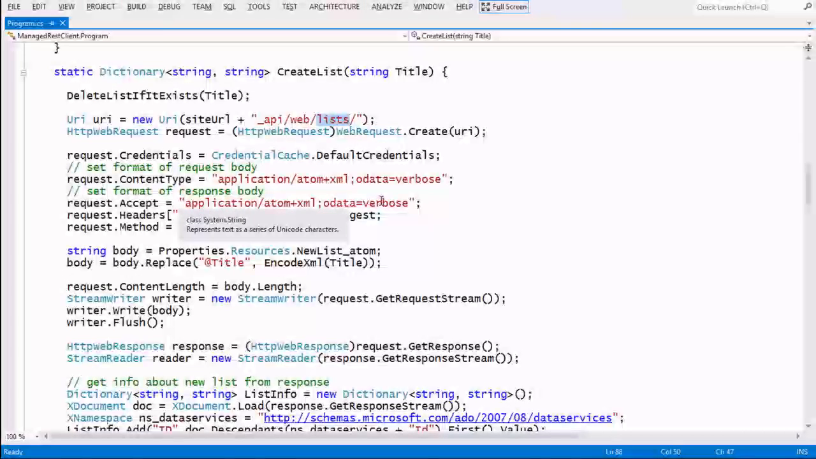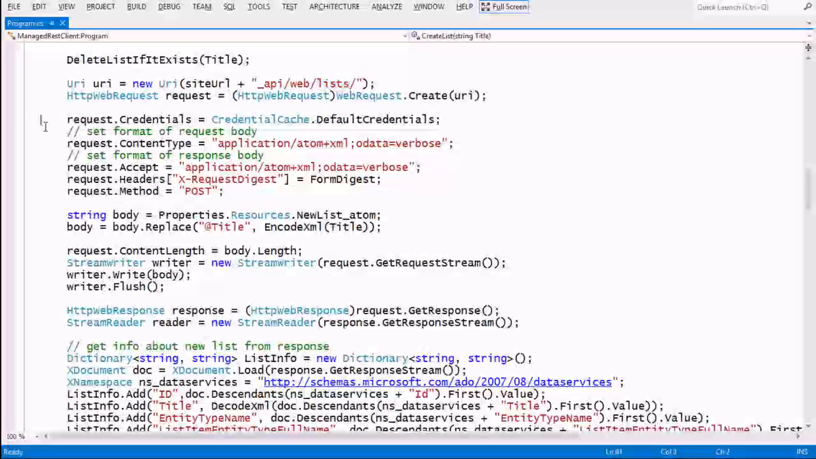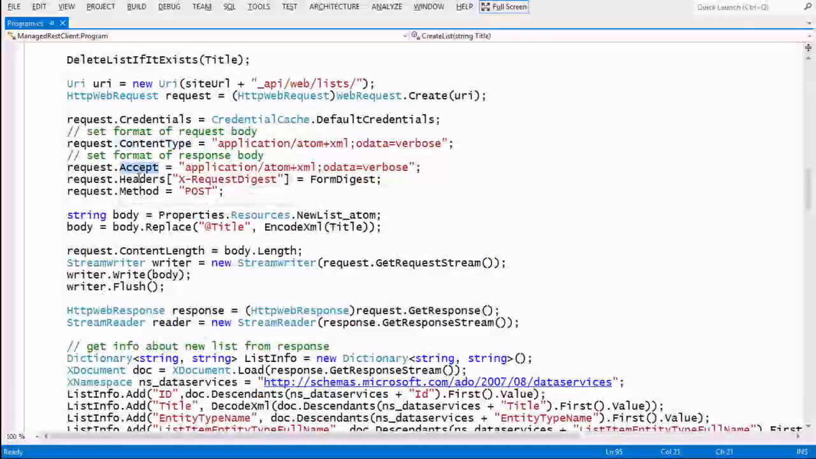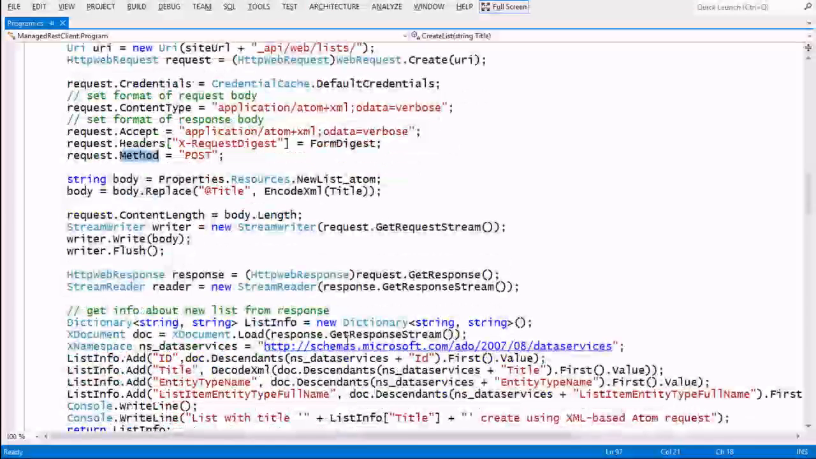Once again, I'm just using plain user authentication instead of app authentication in this demo. But I have to set the content type because I'm going to pass data across the network. There's the accept header. There's the X request digest header. There is the post inside there. And then we're going to basically take things like title.